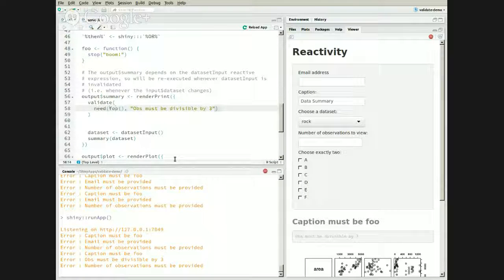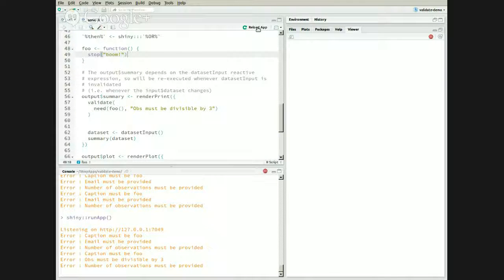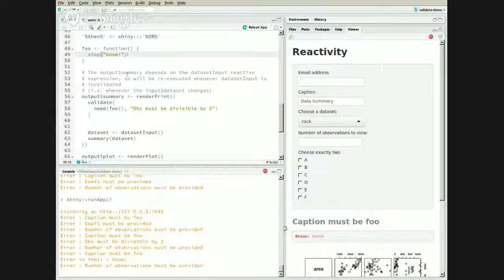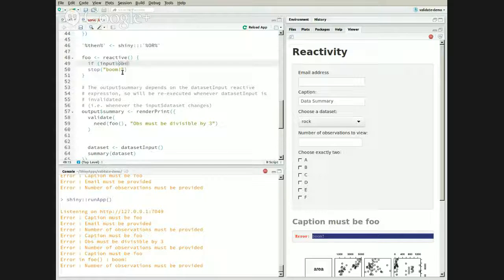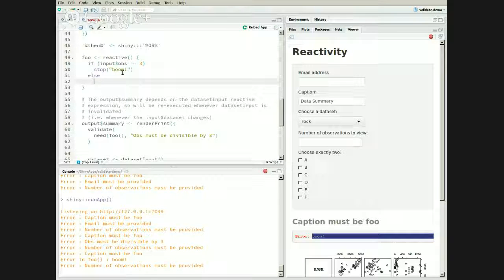I'm bringing this up because I think both Hadley and Winston had this question. So if this blows up, what happens? Well, we treat that as a real error. So you can definitely imagine you'd have a case where, if this explodes, then it's an error. If not, then it's not an error. Something like that, right? Well, let's make this a reactive. If input obs equals 3, then boom. Otherwise, don't boom.